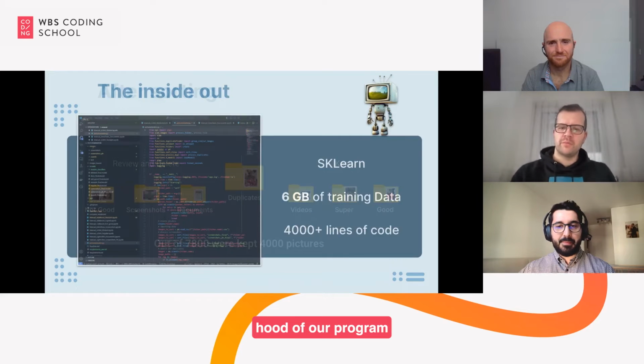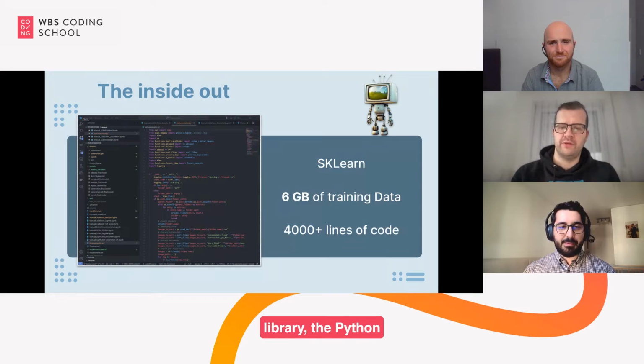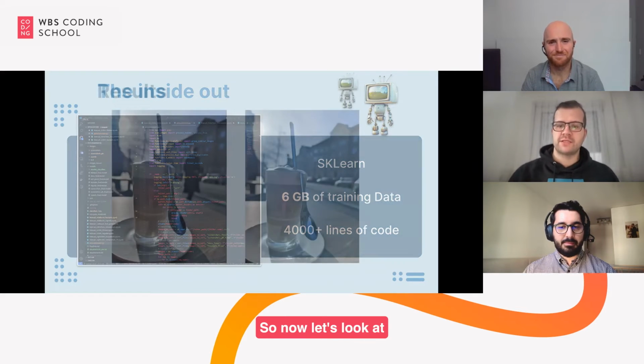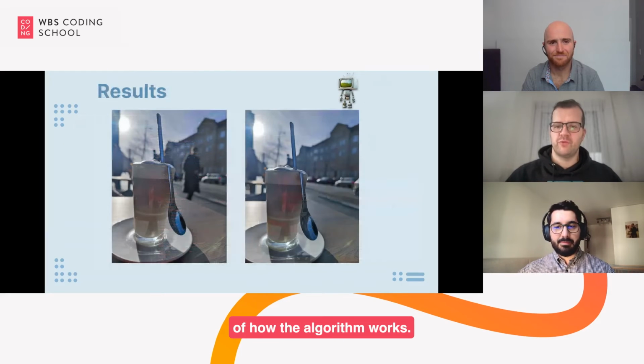Under the hood of our program is the sklearn machine learning library, the Python programming language, and more than 3,000 manually selected photos from personal archives, totaling more than 6 gigabytes. We wrote about 4,000 lines of code and improved our project a lot. For example, when we first launched it, it took about 8 hours to process 1,000 photos, and now we do it in 10 minutes. So, now let's look at a few examples of how the algorithm works. Miguel, maybe try taking on the role of AI and tell me which one is better.